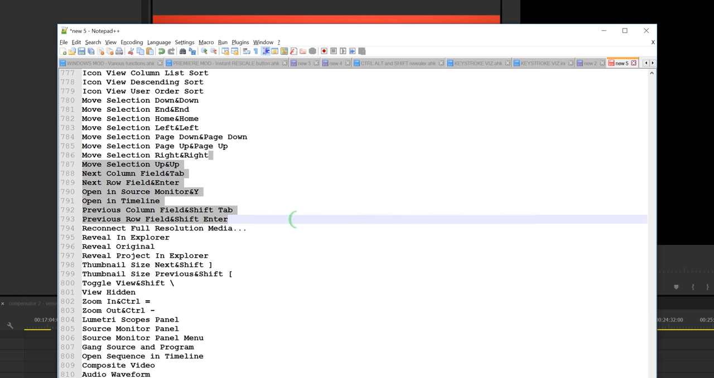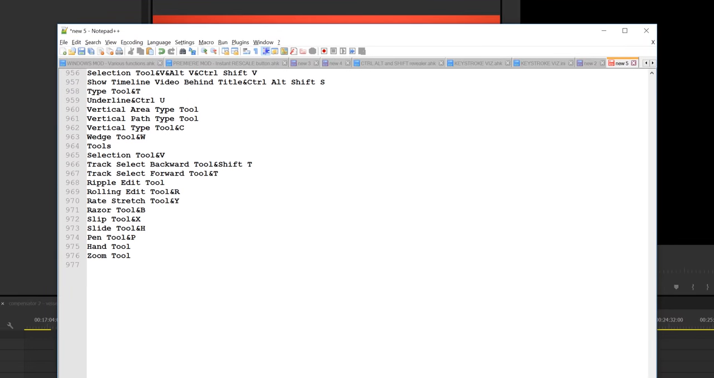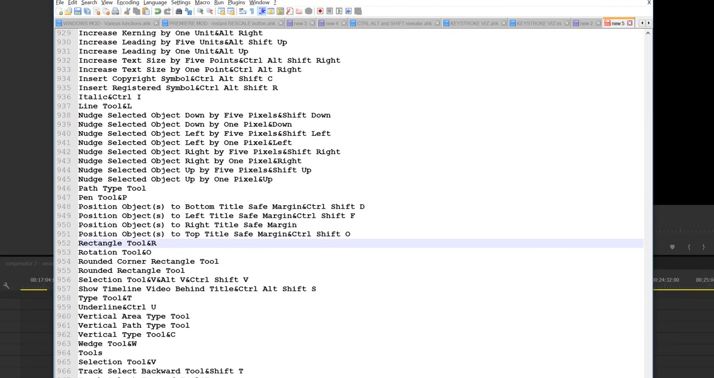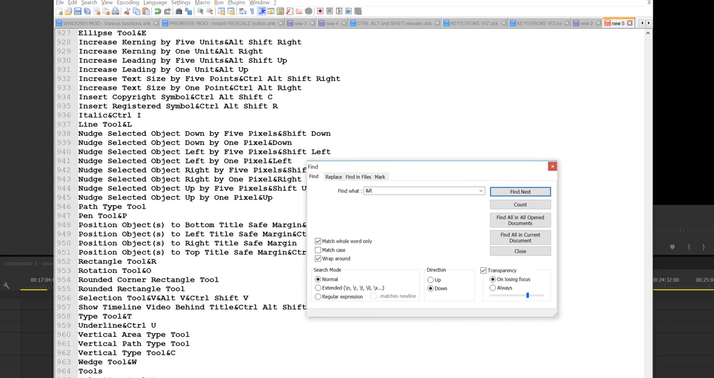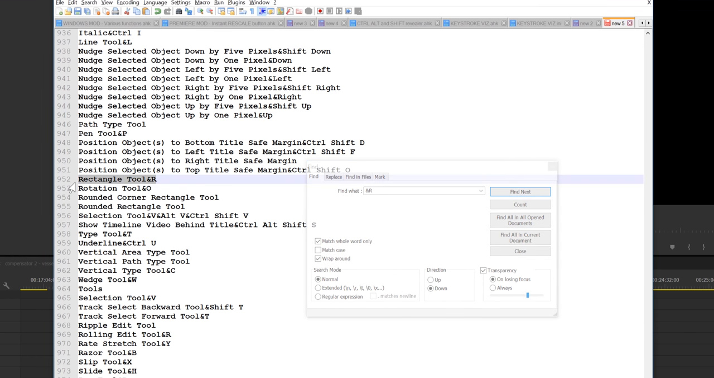And so now this is pretty much almost the final form of what I did. There's a few issues with the fact that some of the keys are used twice, like selection tool V. I think I have V for something else as well. Like R is the rectangle tool, but if you search, you will find that it is also the rolling edit tool, right? So it's both of those things. So whatever comes first, it will actually show in the visualizer. So I'm just going to delete that one there.